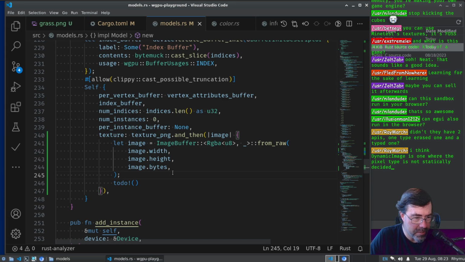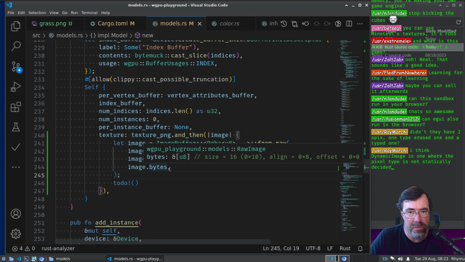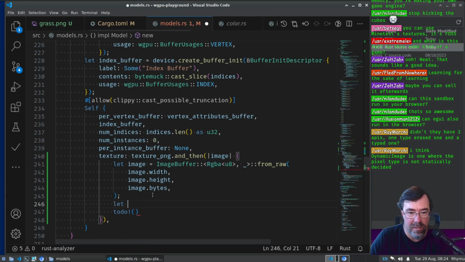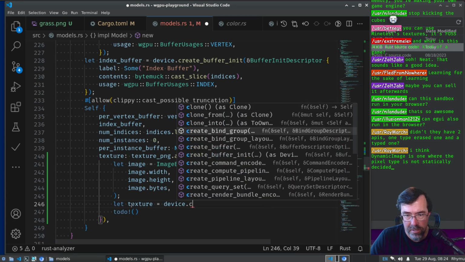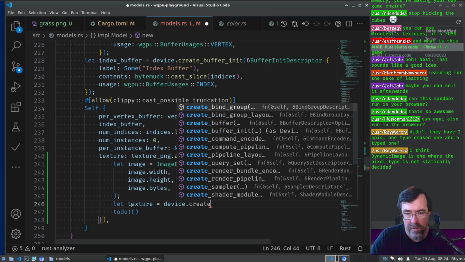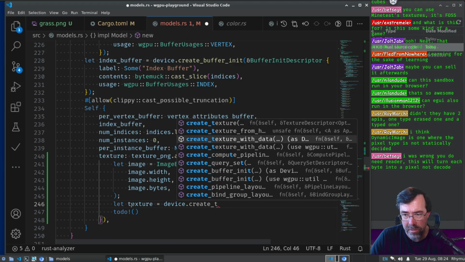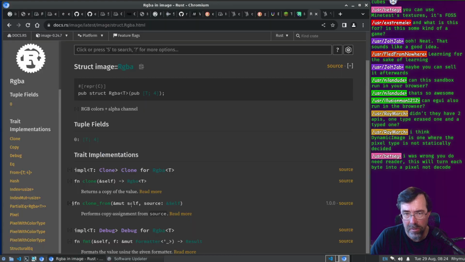Didn't they have two APIs, one type erased, one with the type? I don't know. I think DynamicImage is the one where the pixel type is not statically decided. I do want to statically decide it though, because I'm pretty sure that wgpu is going to want me to specify the format, and I want to pick a format compatible with my surface, right? So let texture. I don't really need to say let texture, but we'll just say it for now. I think it's through device. Create texture. Yep. Create texture, or create texture with data. One of these two, maybe. Look at the manual.